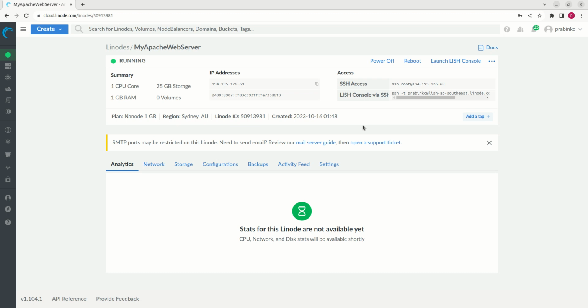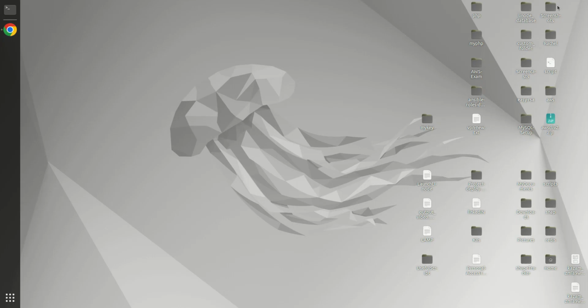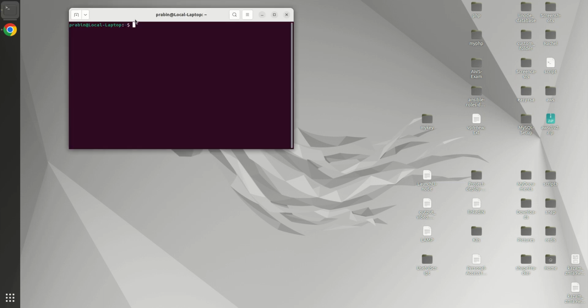So we already have successfully launched our Linux operating system. Okay, let me grab the IP address, and we now need to do some more configuration on our Linux server.